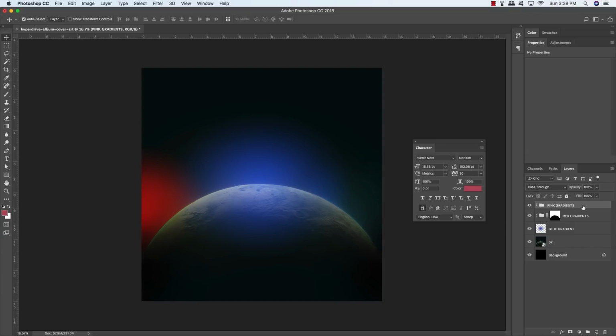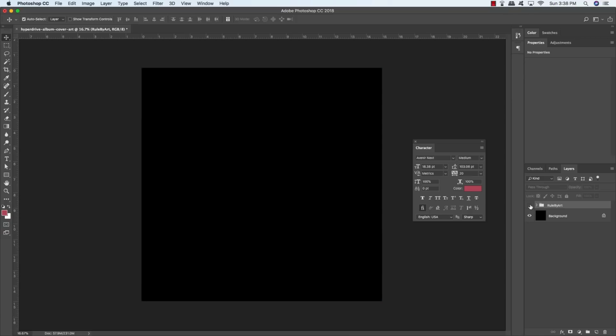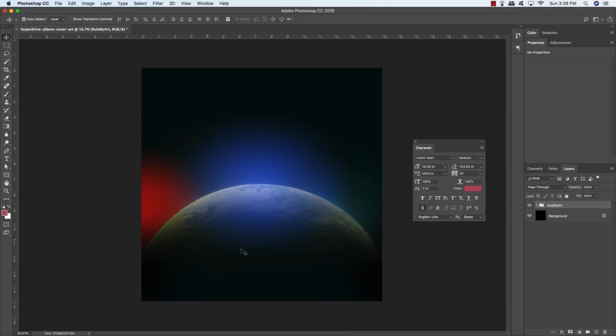Now I'm going to select this top Pink Gradients group folder, hold the Shift key and select the Planet Smart Object layer here, and then press Command G once again to put them all into a group folder. Then I'm just going to rename it RuleByArt so that I know it's all these layers that we have associated with our main planet image here.